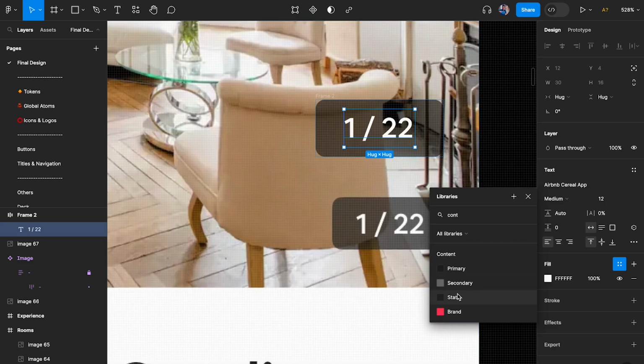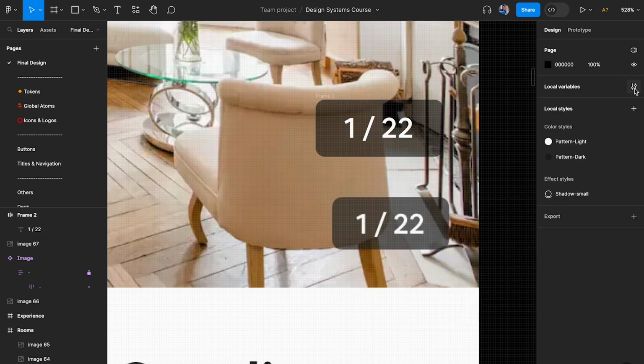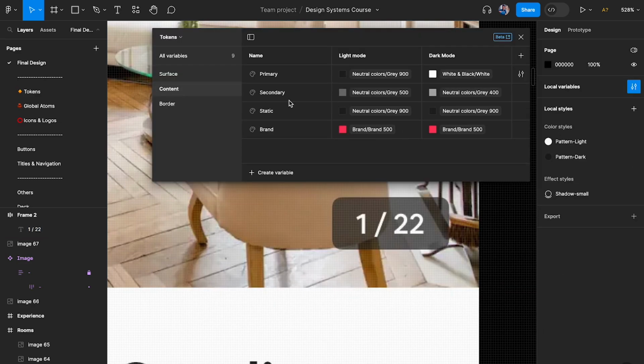So we need an inverted color, and we need a static of the inverted color. So I'm going to come here to content and create a new one. Now we actually need a content, inverted and static. We need both, right?